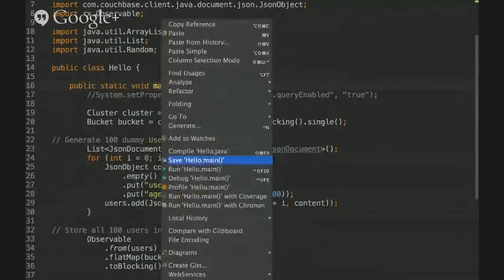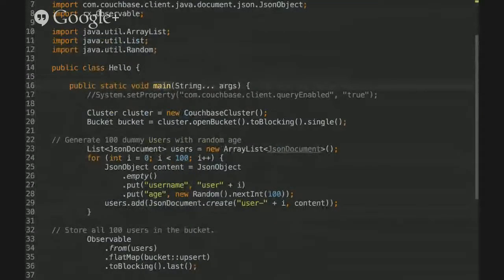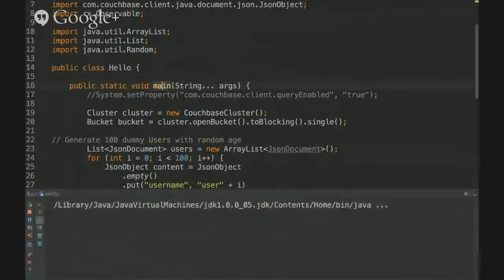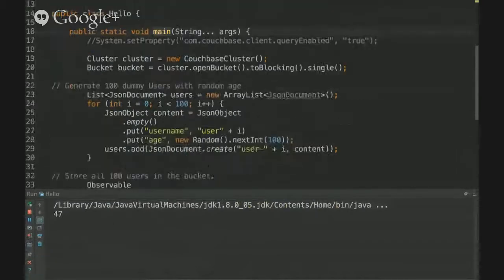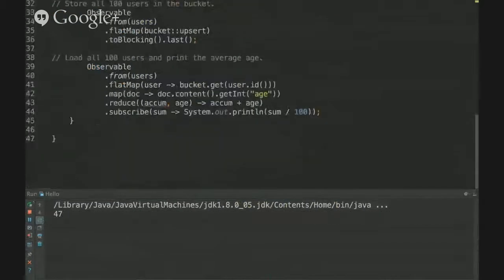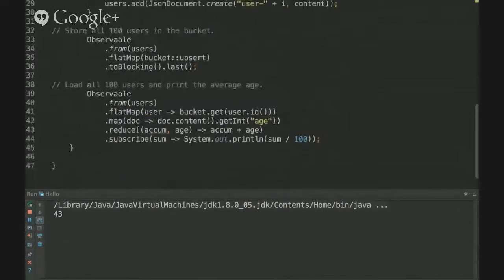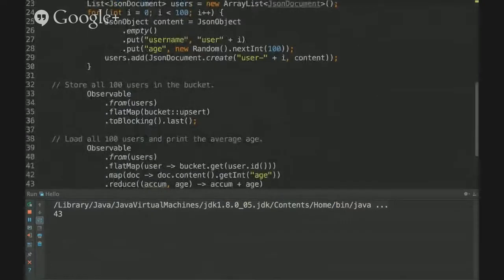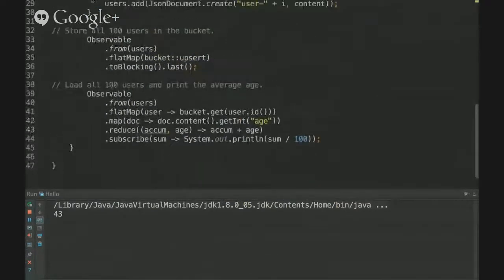Now, if you run this, we get 47 as a result. Now, if you run it again, there's a high chance that we get a different result, so 43. So you can see, because we are creating 100 documents with a random value, it always changes.